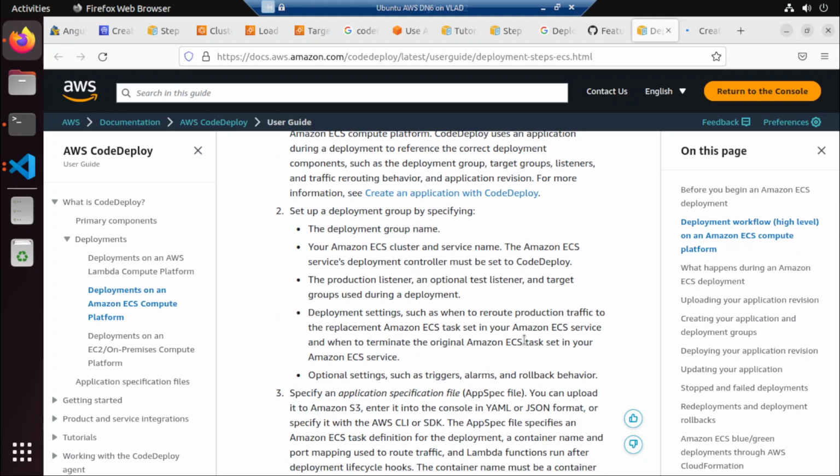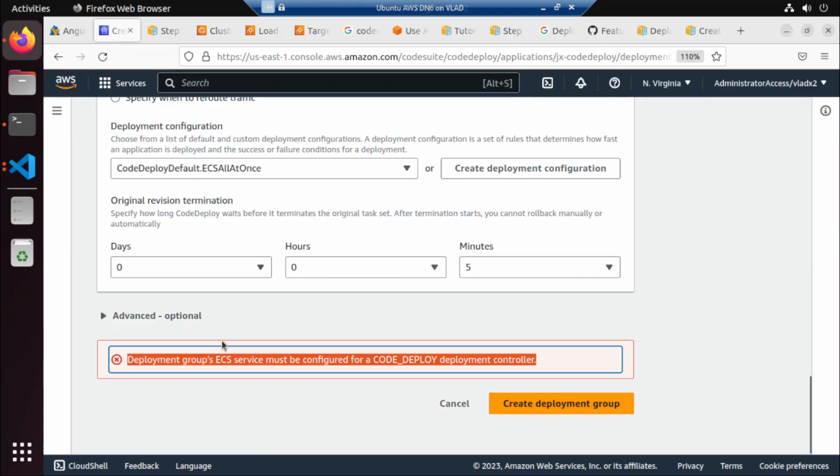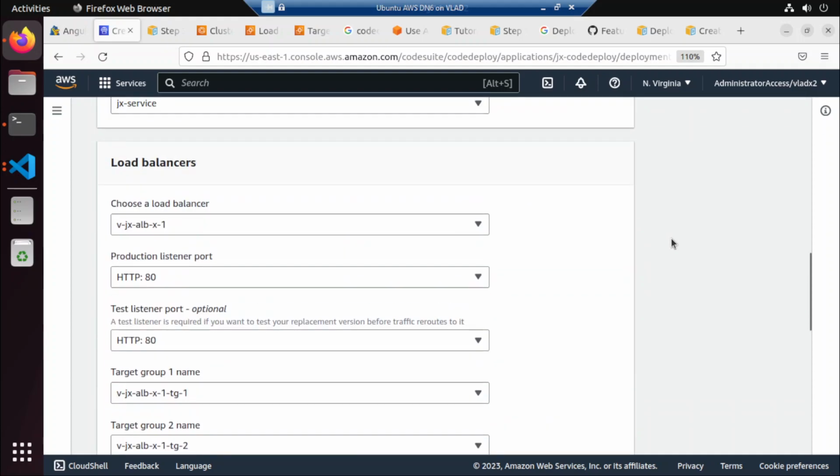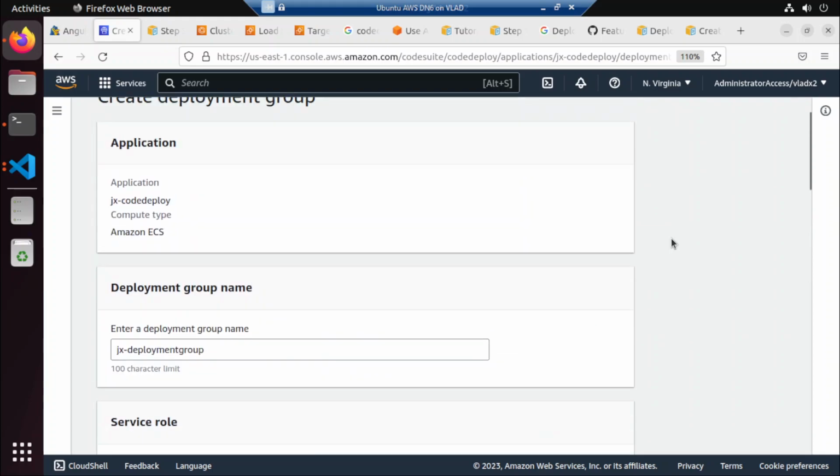Set up a deployment group by specifying the deployment group name, Amazon cluster, let's see, the ECS service. Deployment controller must be set to CodeDeploy, and how do I set that up here? Is there a CodeDeploy here? Where do I put that? Set the service for CodeDeploy.